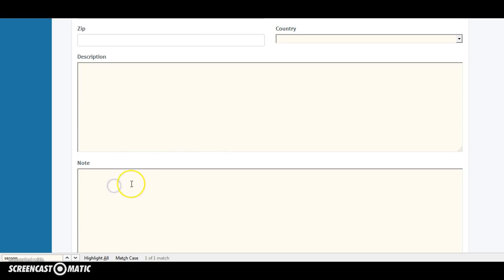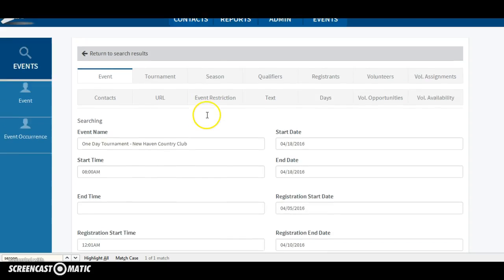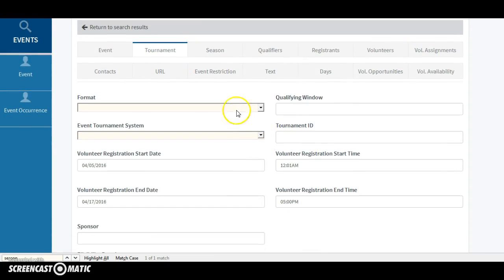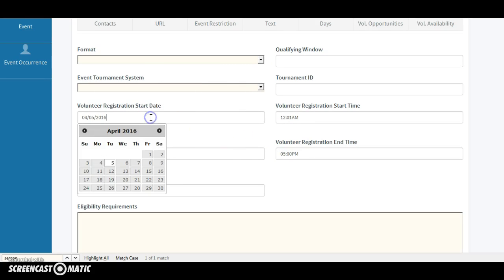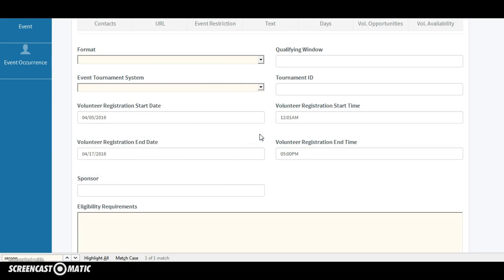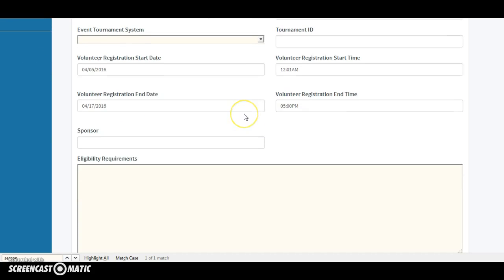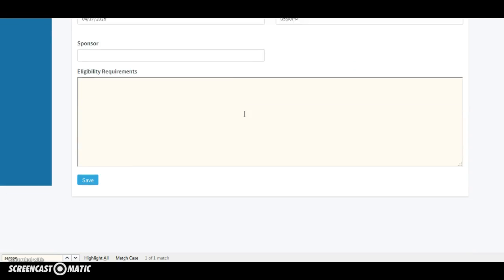If we had put in a description and a note in the event, they would have been copied into the event occurrence, but I didn't put any, so there's nothing in there. Tournament, we need to set up potentially the different kinds of formats, whether they're scramble, things like that. Don't think that you're going to need much of the rest of this. The volunteer system is not ready to go yet, but feel free to at least enter that information so it becomes available. If it will, you can make use of it.